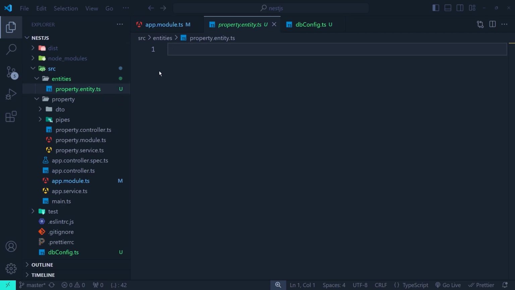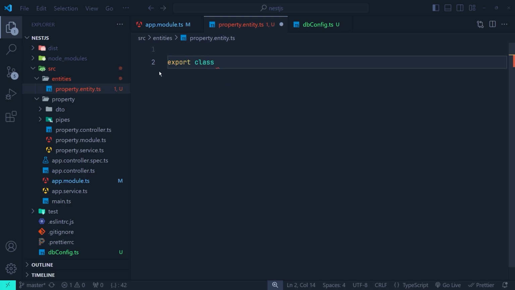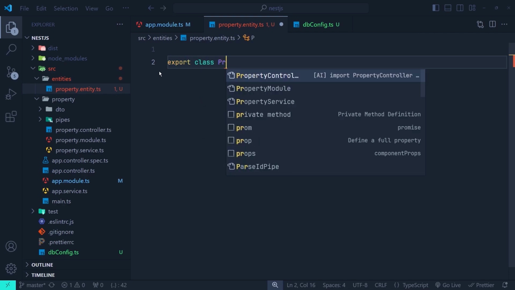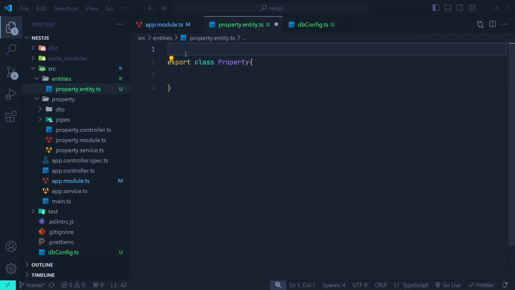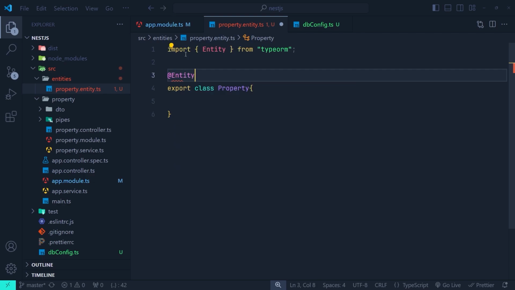As I said, it is going to be a class. As the first step, we need to export a class from this file. We're going to name it Property, and then in order to tell TypeORM that it is an entity class, we need to mark it with the Entity decorator. So here I just use the Entity decorator, and now it is an entity class and will be mapped to a table inside our database. And now we can define the fields for this entity.